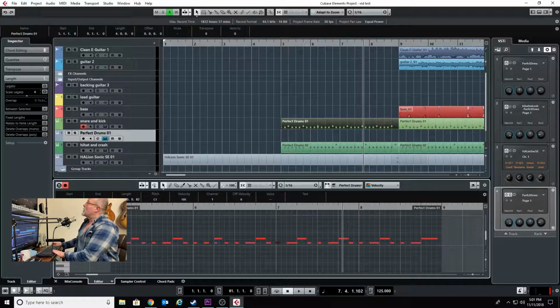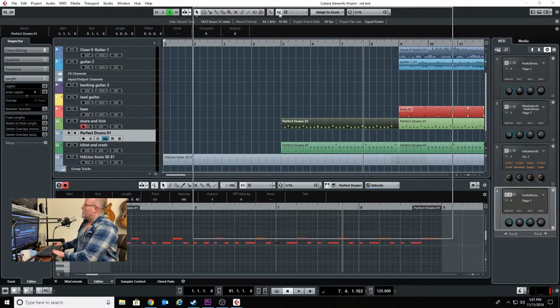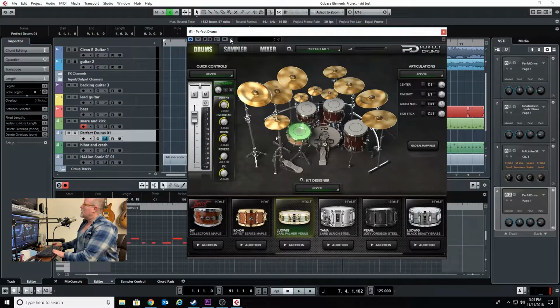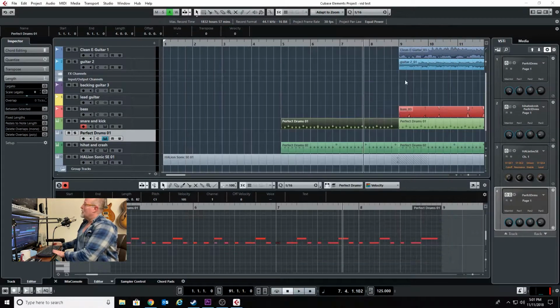But in this case, I'm using the sounds that I get from Naughty Seal software. It's their Perfect Drums software, and it's really good. I highly recommend it as drum software. It's reasonably priced too.